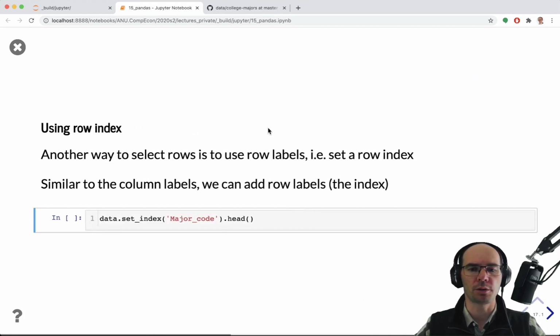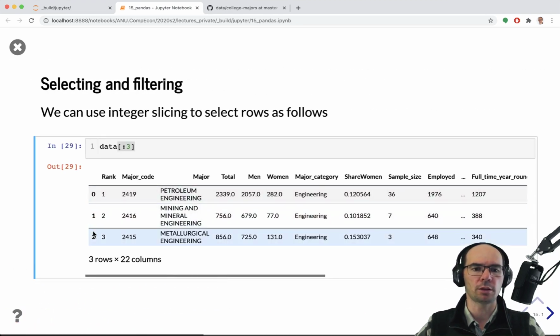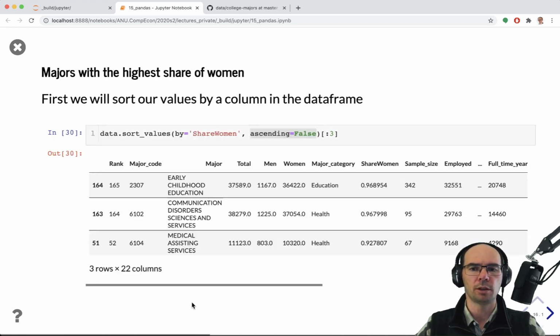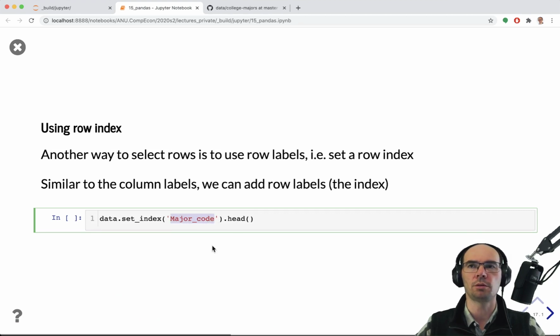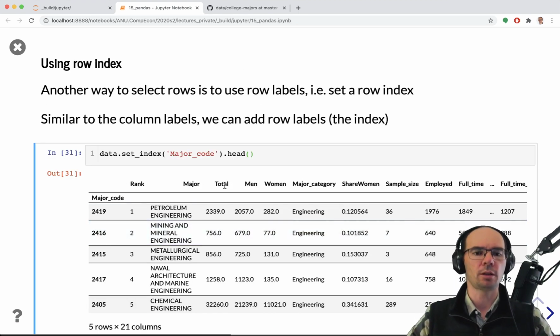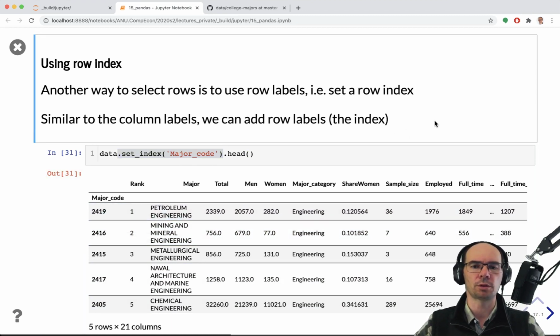Another way to select rows is to use the row labels. And as I mentioned before, this is what's called an index of the data set. So we can set the index to a particular variable. Right now, the index is just the integers, right? Just the numbers from 0 and up. But we can set a different index. So for example, the major code is a unique identifier for the rows. And we can set the index to this variable. And now you can see that the major code is going to be our reference, the pointer to different rows.